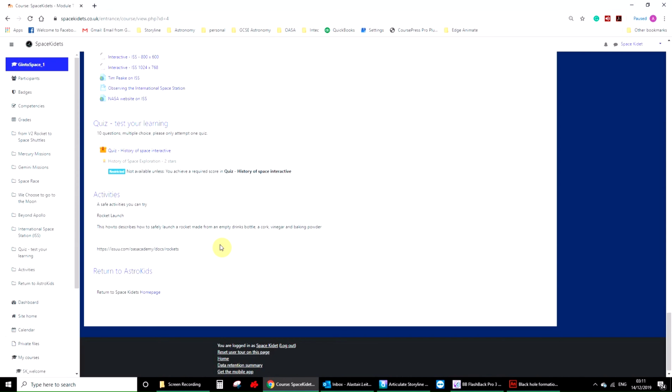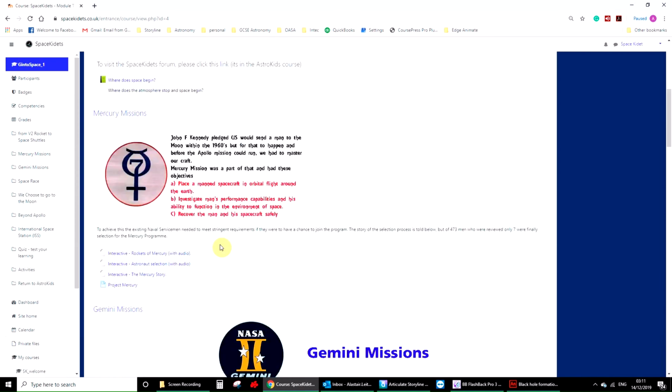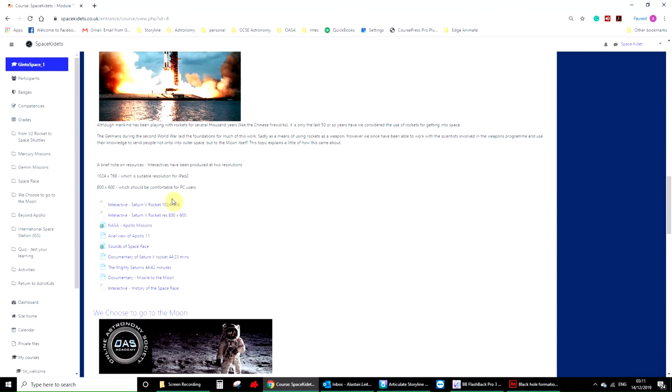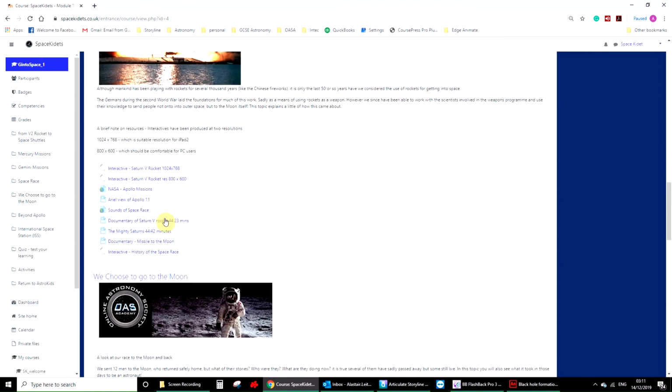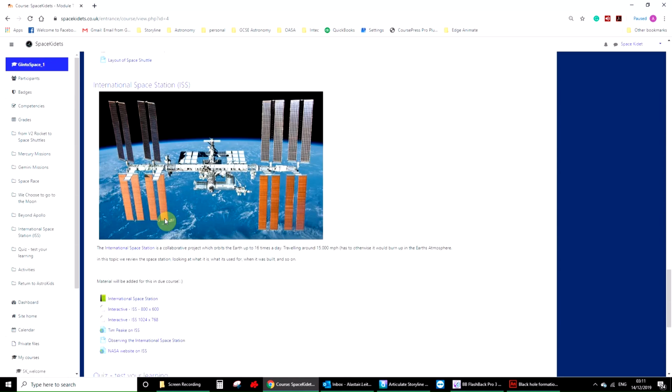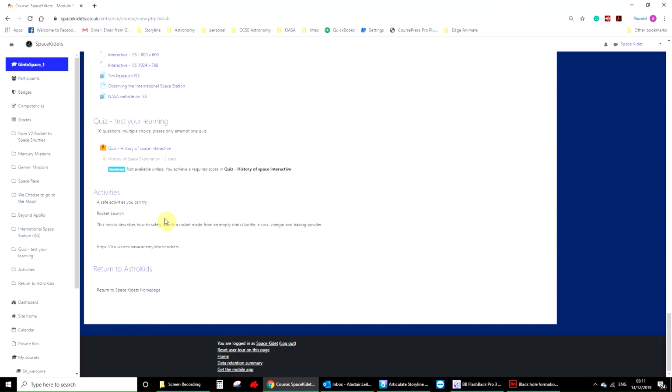This is a nice one. This is the space race, starting from the Mercury missions and going all the way through. So you've got interactives, going all the way through here to Mercury, Gemini, all the way through to Apollo, the Soyuz. Yeah, activities in here that you can do, and the usual quiz and download the certificate.